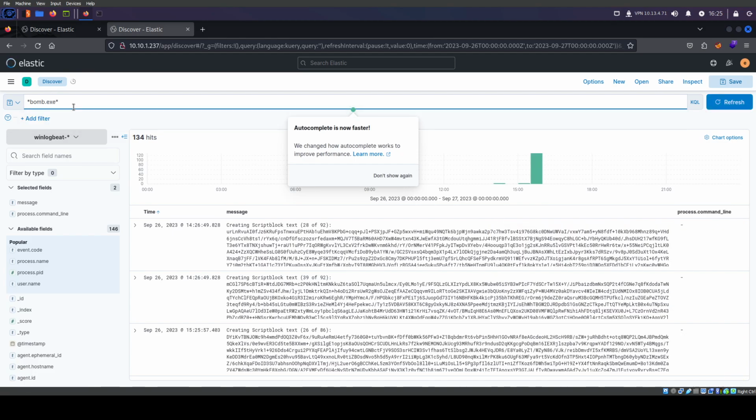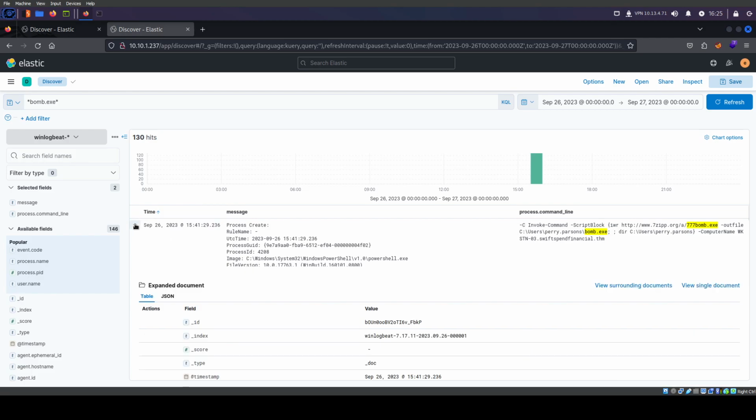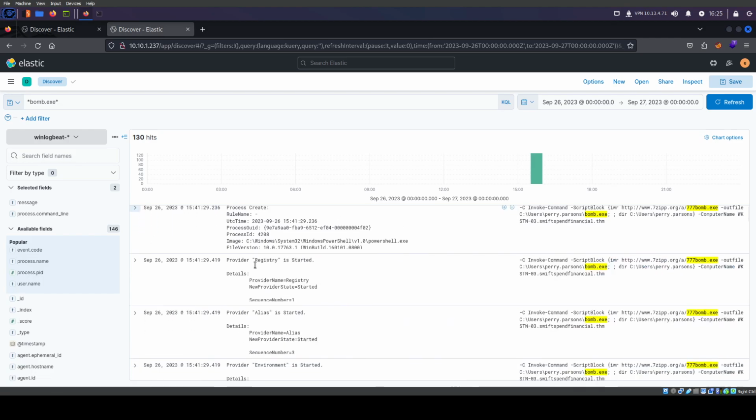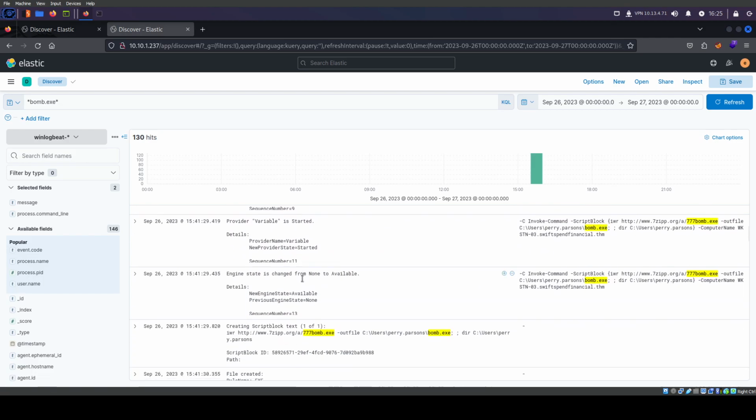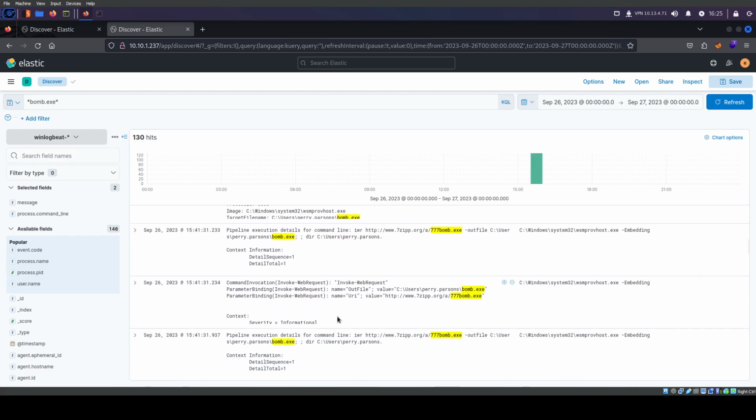Bomb.exe. There we go. So 130 hits. That's a lot. This is the earliest one right here. So let's view these surrounding documents. Actually, let's parse through these really quick. Anything stand out? Bomb. So this must be the, okay, there we go. Out file.